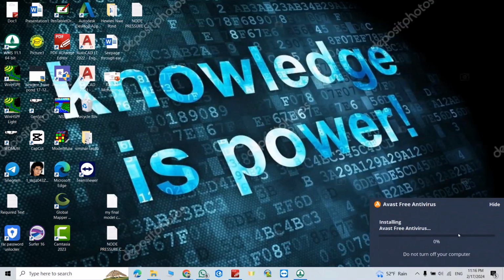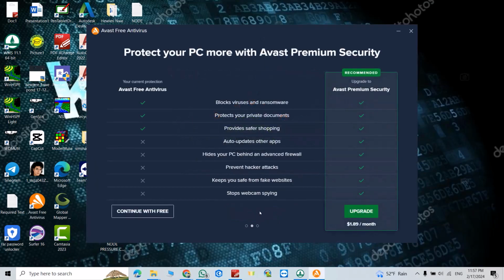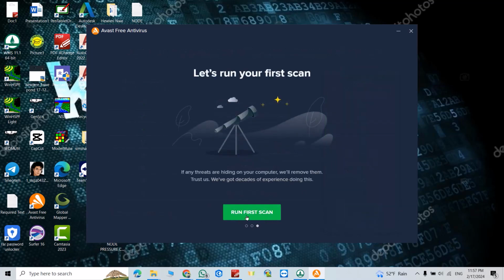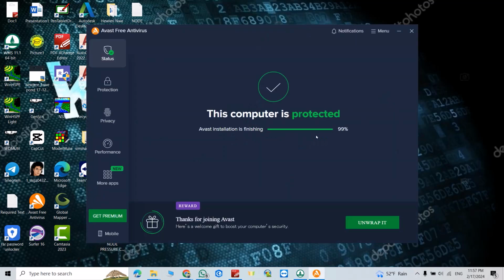Installing Avast free antivirus, we have to wait. Continue. Upgrade, no. Continue is free. Run face scan. No, I don't need face scan. Avast installation is finishing. 99%, 1% is remaining.